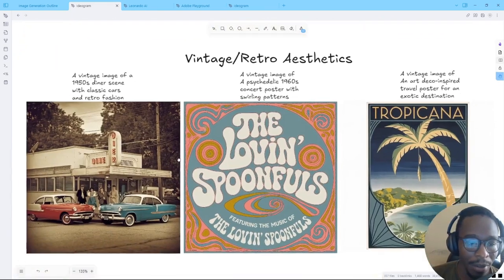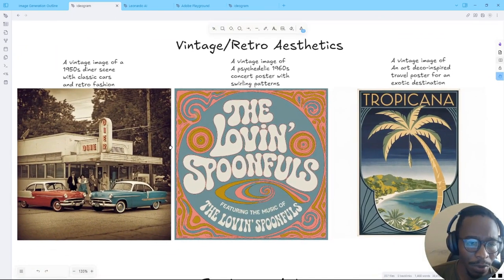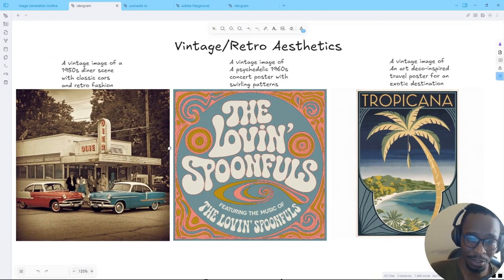The other category that we were going to go through was going to be the vintage retro aesthetics. For the first image, again, very realistic. The spelling is off, but again, it is the best that we've gotten so far. I will pick this as my number one right now when it comes to this one specific prompt.